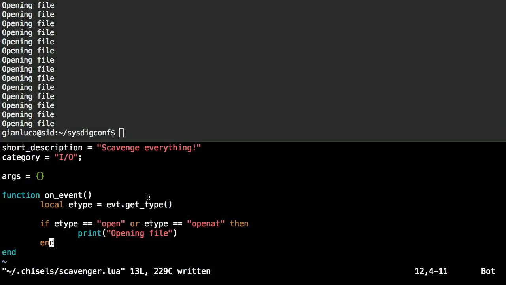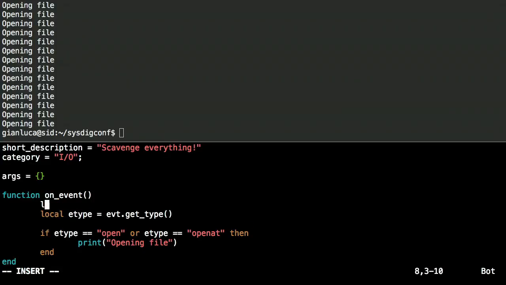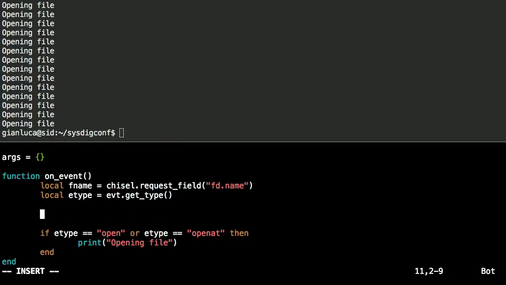The next thing, at some point we need to know the file name, because just knowing that a file was open doesn't help us. I need to understand which files were written. So how about I just ask the Sysdig engine, hey, give me the file name for all those system calls. This is as simple as asking the Sysdig engine to request field fd.name. Again, I'm asking the name of the file descriptor. And then I'm going to use this field for every event. So local name equal evt.field fname. Now I have in the variable name the actual file name.